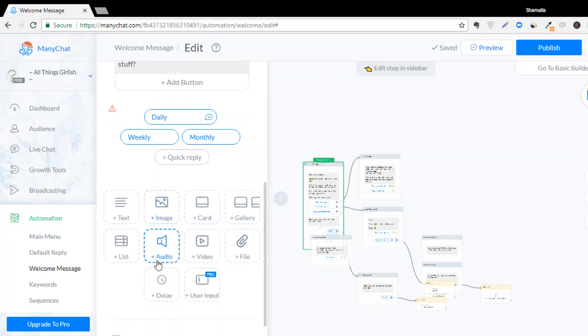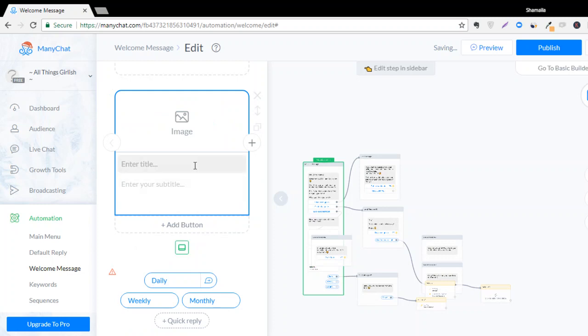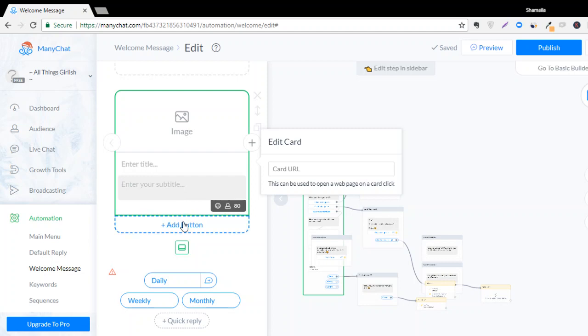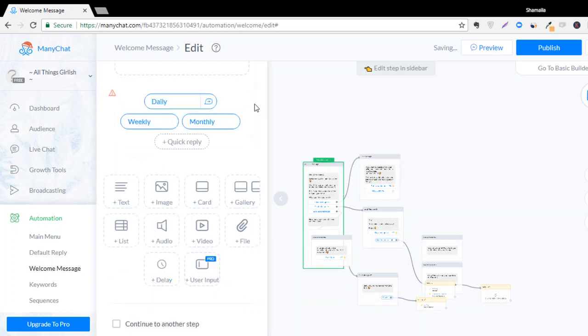Okay, so let me just go back and show you some more cool things that you can add. So we've talked about the text, you can add images. Click on it, and this will open up your folder of images. You can add a card. A card has an image at the top with a title and a subtitle, which you can also add buttons to. So let's say you want to share a blog article or something you created. You can put the image there, add the title and a subtitle, and then have the button with the link to where they can access whatever it is that you're giving away.